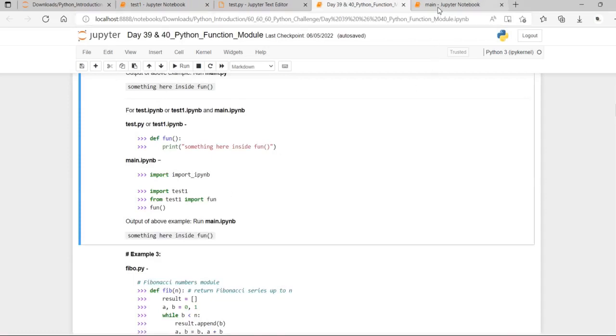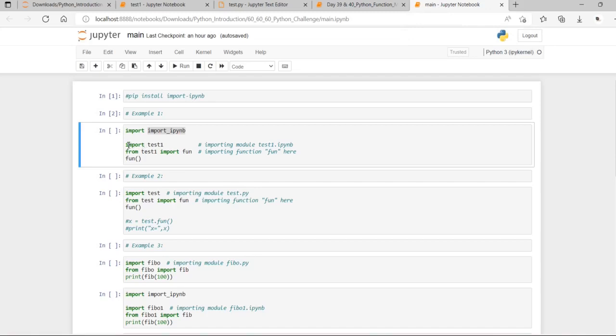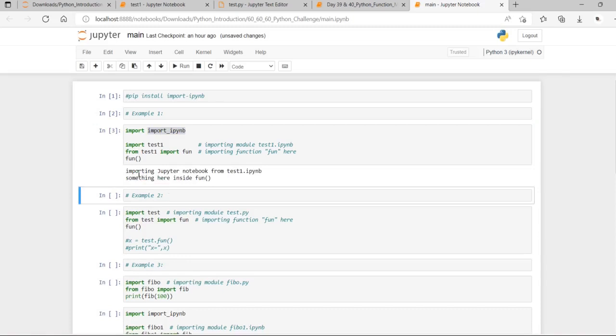Okay, so now what I'm going to do in my main Jupyter notebook is import test1, and it is a Jupyter notebook. So to make use of a Jupyter notebook, I want to import my Jupyter notebook conversion process. For that I am using this library. Let me just execute it, dear friends. Kindly have a note of it.